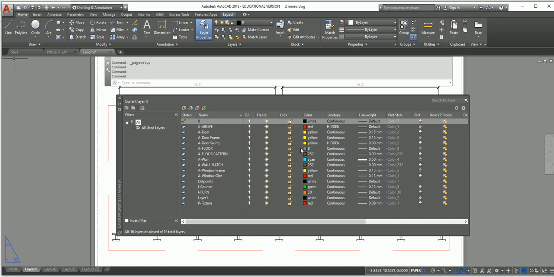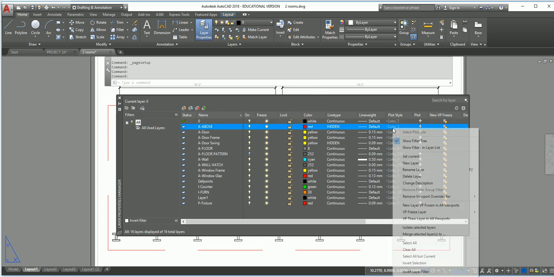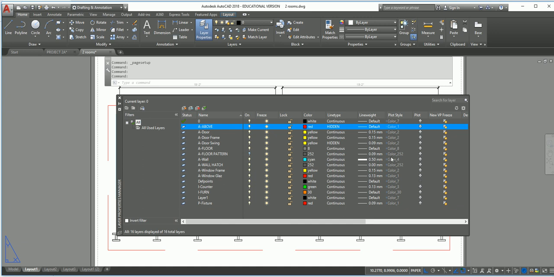So the other way that you can do it here too. Within the layers, you see it says plot style, and you have a bunch of colors on there, right? So you can see here that that 252 is coming out like 252, etc. I thought you were able to edit this. I guess not.